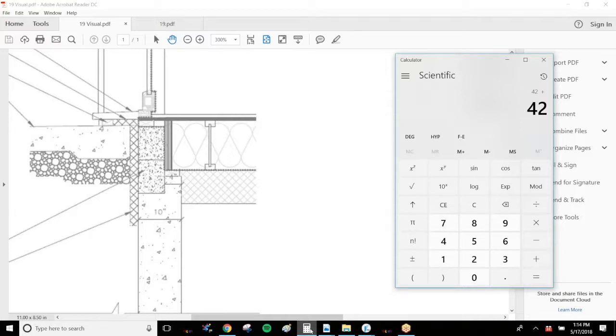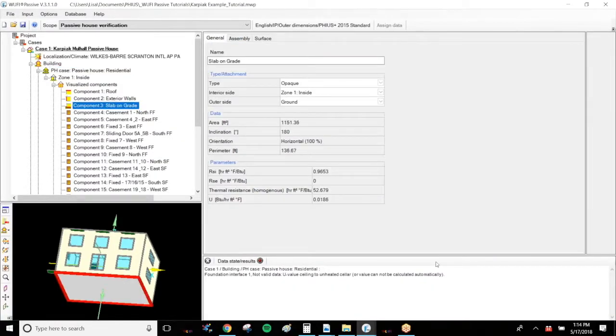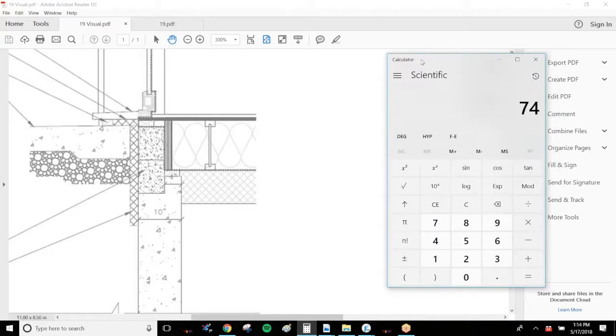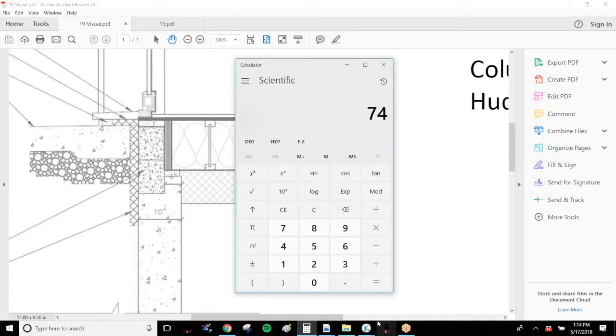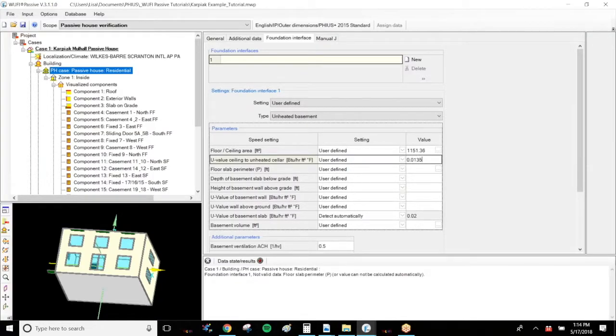And then I have 8 inches of R4 per inch. So in total I have roughly R74 in this assembly. Again, this is just an estimate. This would be something you would figure out for your project. You'd actually build out the assembly and be able to grab the assembly in WUFI Passive and check out the U value here at the bottom. Or again, just detect it automatically. So we thought the R value of this is roughly R74. WUFI Passive asks us for the U value, so I'm going to take 1 over 74, which is 0.0135, and I'm going to enter that here. But again, you can detect it automatically.